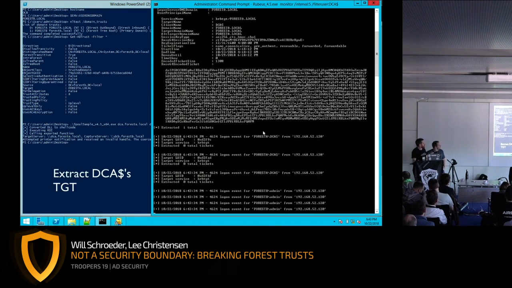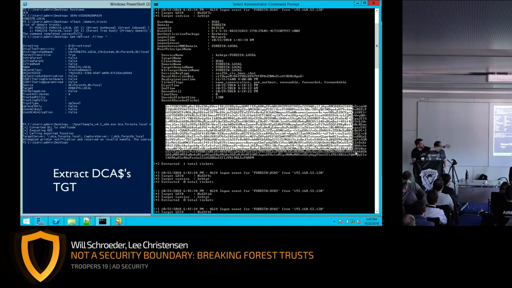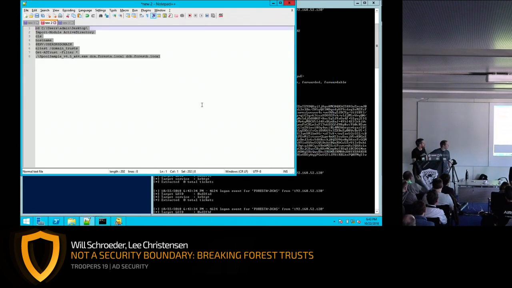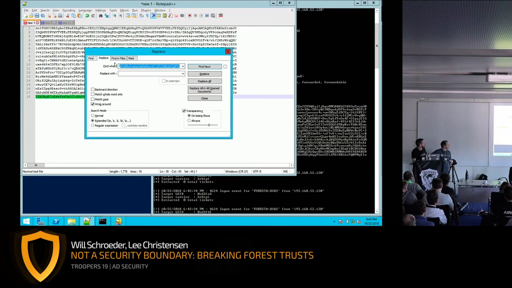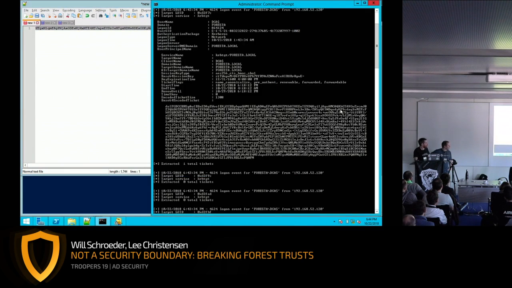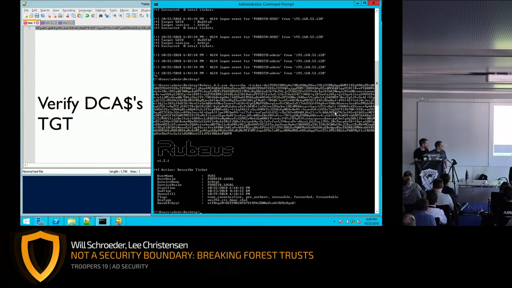Here we see 4624 events. We see the blob of the ticket granting ticket for DCA. This is through Rubeus. I'm just going to pull the base64 representation of that out. I'm going to just replace all the new lines, my super awesome regex skills. All right, so now we have a base64 blob that is DCA's ticket granting ticket. We're going to describe it just to prove to you that, yep, it's DCA, krbtgt.